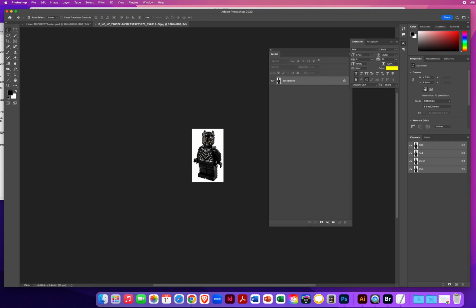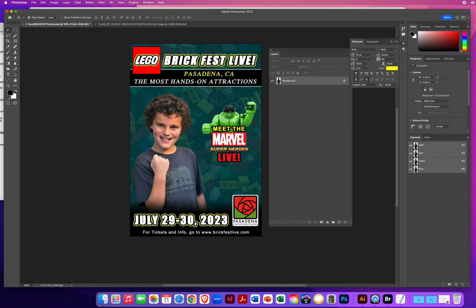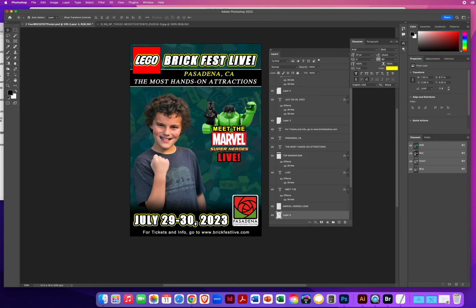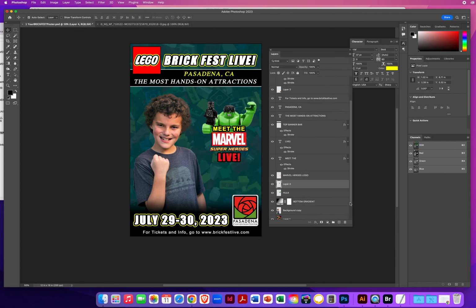Always switch to your move tool. And I can move him up and over. And maybe we'll stick him behind the Hulk's shoulder. So we'll drag him down, Command T or Control T to transform him, and maybe I'll rotate him out a little bit right there, kind of peeking out from behind.